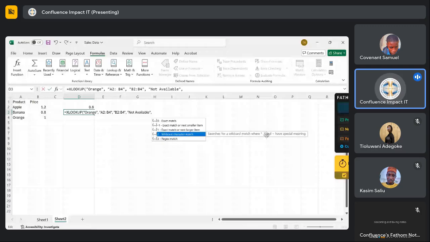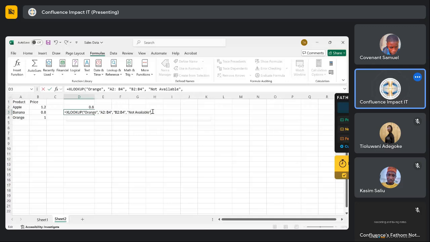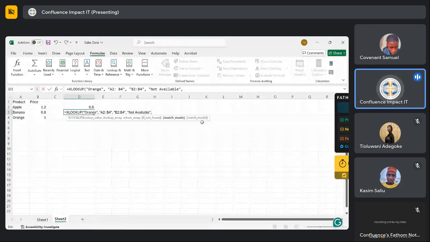And then regex match. Regex match is still matching a regex pattern, but you won't really be able to understand regex pattern unless you are doing coding, like Python, JavaScript, and stuff like that. So I don't want to complicate things by going into regex. We are going to stop at this if not found, and then we are going to close our bracket and press enter.